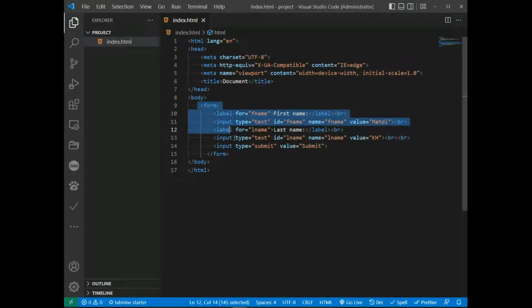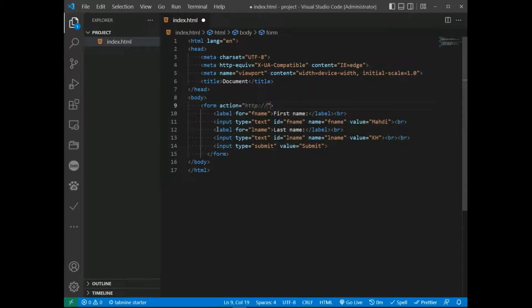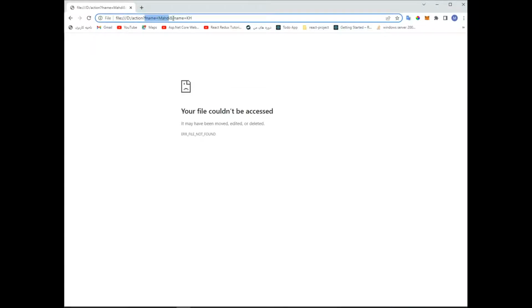So we have a form element, first name and last name, and a submit button. So for example, I set the action attribute to the form, and for example action. Control S and Control R. So I click on the submit button and we have F name and L name.